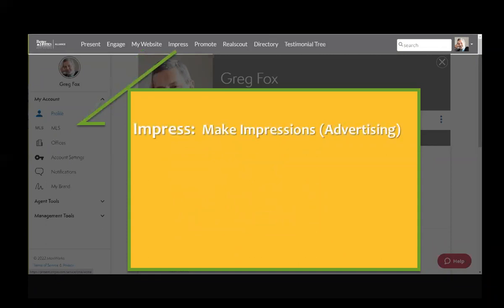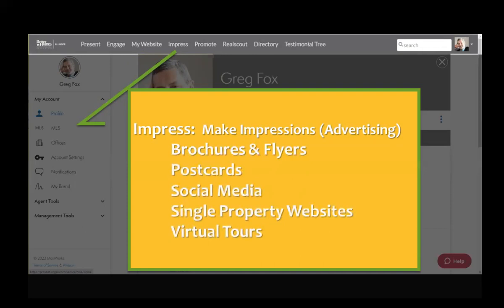Early on, when we first got turned on to Moxi, many of you discovered that when you put a listing in the MLS, you get an email and it says, do you want to do a Facebook page? Do you want to do a brochure? And you click on things. That's all housed here in Impress. You're making impressions on people. You're trying to impress them with advertising to attract them. Brochures, flyers, social media, virtual tours.